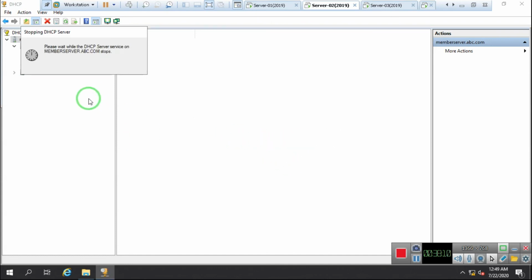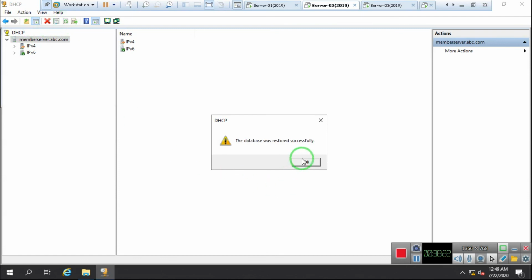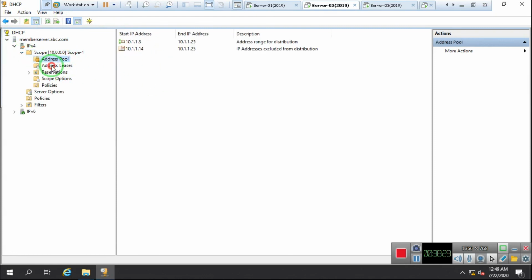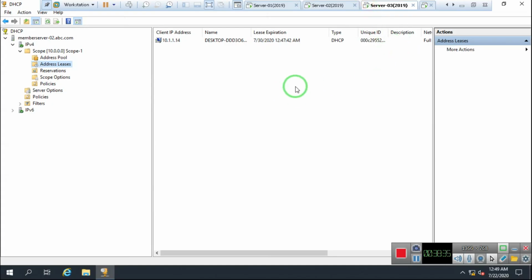Now it's going to stop and restart the services, and you can see that after the restart, my scope is back. It was automatically restored. You click on refresh. See, the database has been restored successfully, and if I go to the address pool, everything is fine. Understood? Fine. Like this we can take the backup and restore of the DHCP server database.